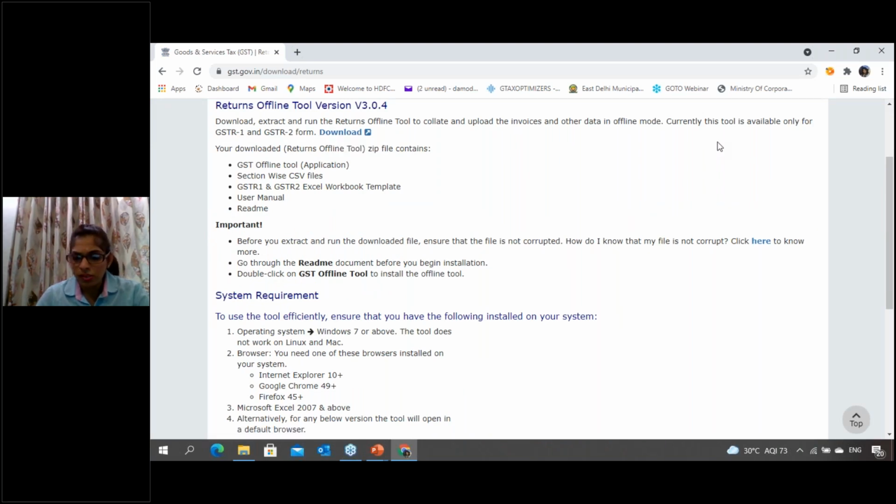Is the screen not visible to every one of you? Sayali is saying the screen is not visible to her. Is it visible to everyone else? Okay, okay, fine.